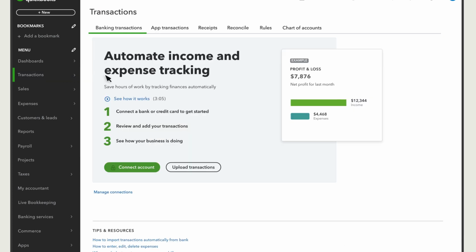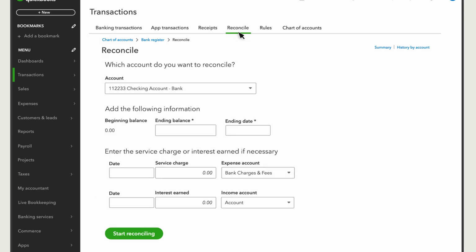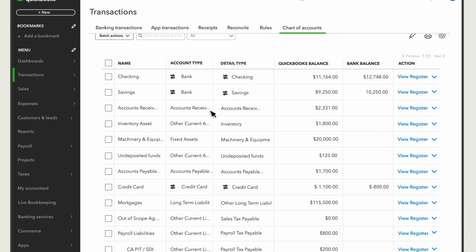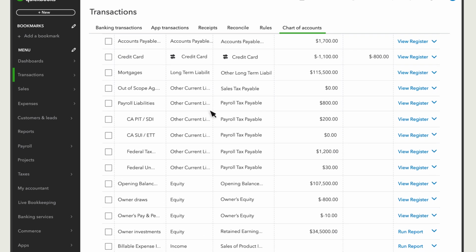Transactions is where you will need to connect your bank account to QuickBooks Online. Then, once you have connected your bank, this is where you will categorize your transactions. This is also where you'll reconcile and where you'll find your chart of accounts. You should see all the same accounts and balances you had in your QuickBooks Desktop company file.